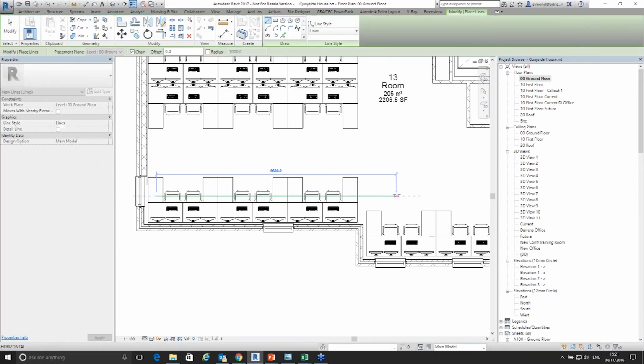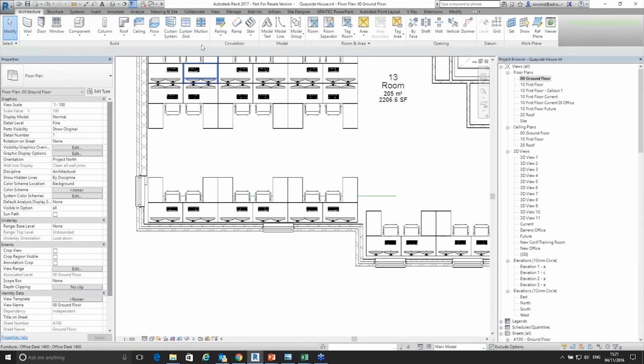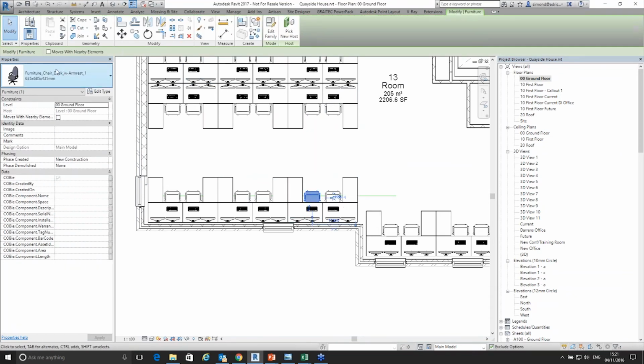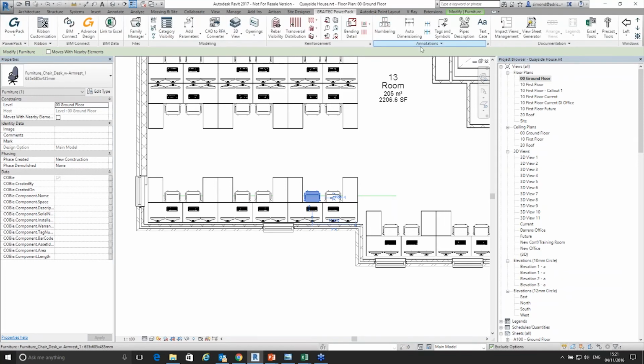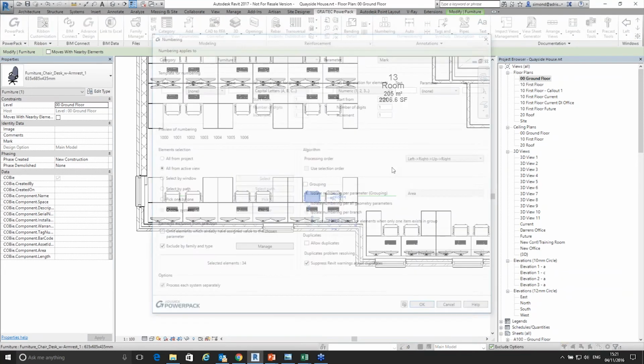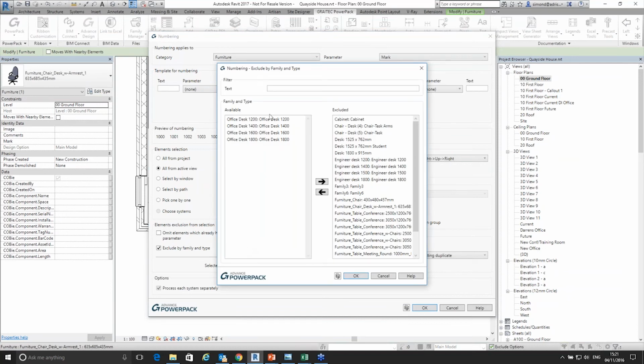Back to my PowerPack. Numbering. I want to now do that by path. So again, I'm just going to number the chairs. So I can exclude this, and we'll say that I'm only interested in, let's move them across, just the chairs. I think they're all the chairs I have. So we'll put them back. It's only going to do the chairs, it's not going to do the desks it goes through, and we'll call that CH as a prefix.